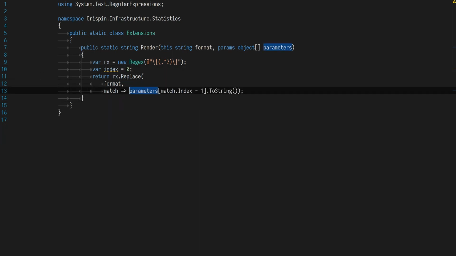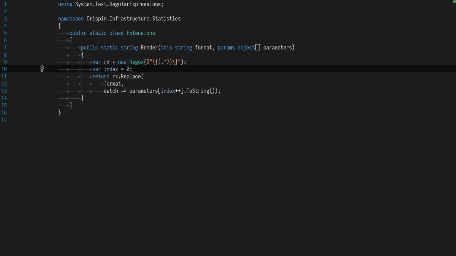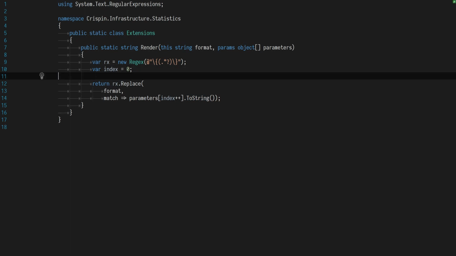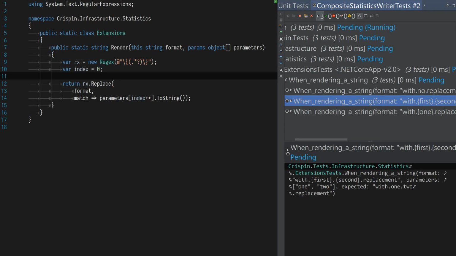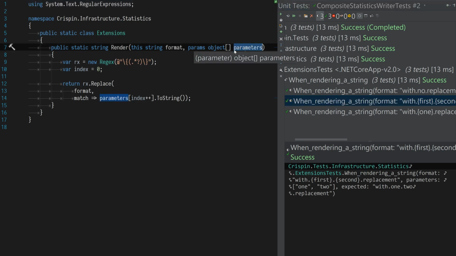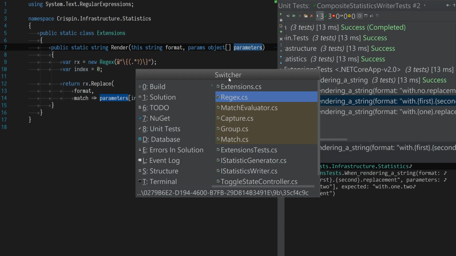Index C++. Yeah, well, one way of counting, I suppose. And it works. Now the only thing we need to do is work out what we want to do when we get too many parameters, or too few.